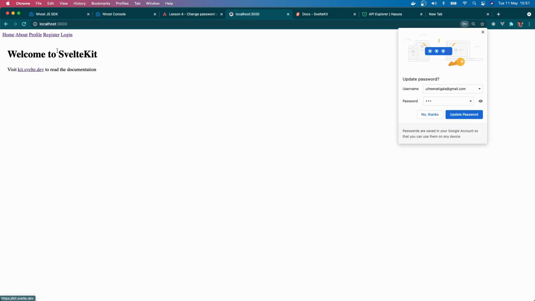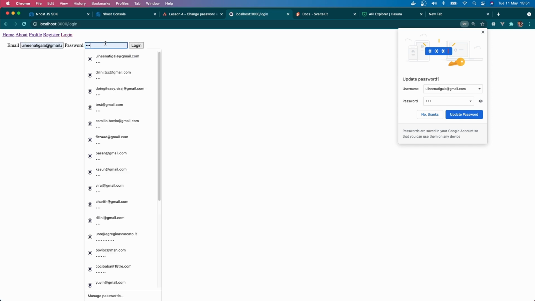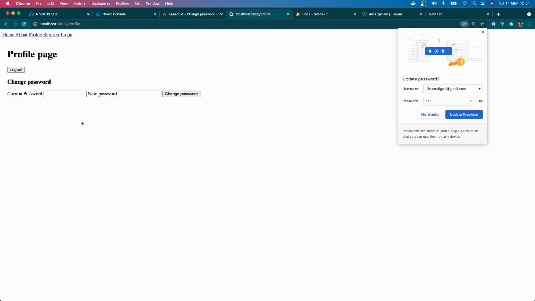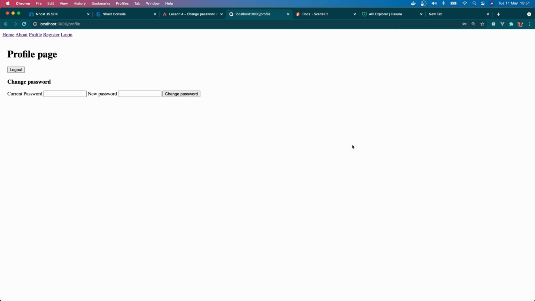I log out, I try to log in, I put 123 here, log in again. Nice, everything worked fine. Beautiful. So that is basically change password, nothing to it. Next, we are going to do a forget password.